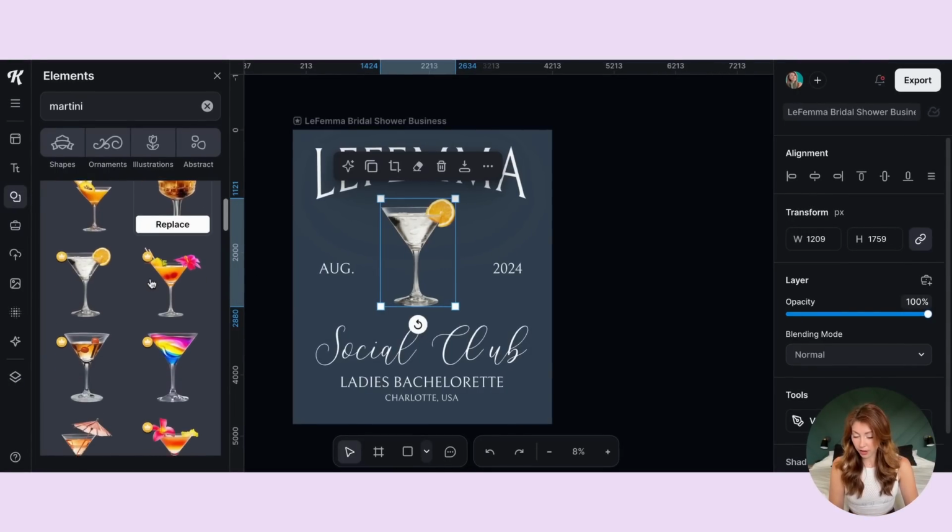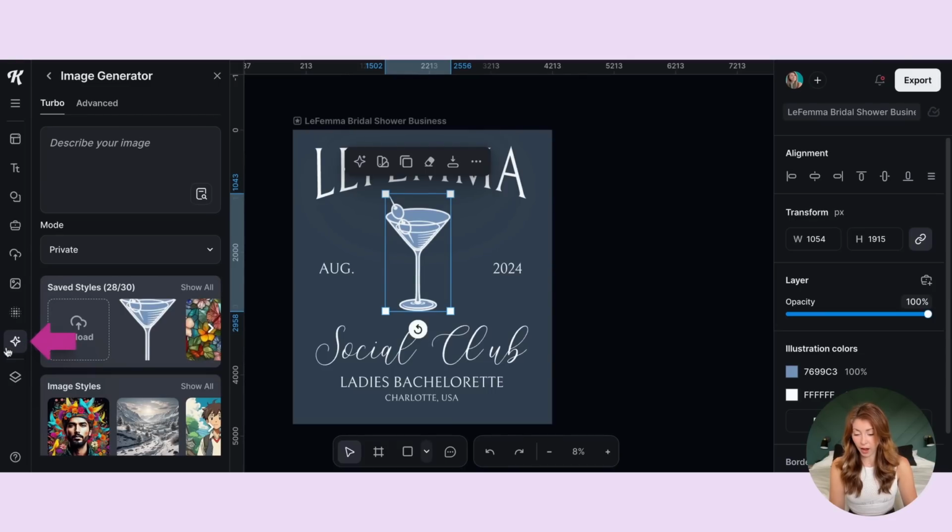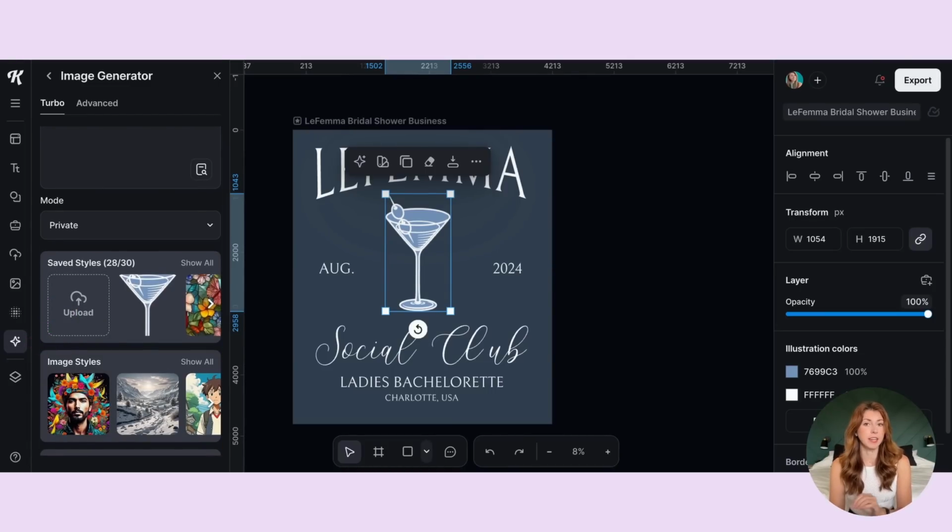But I'm actually not a fan of the ones that are provided here. So I'm going to use Kittl's AI built-in tool to create my own version. And that's just at the bottom over here, which is Kittl AI. And because we did that save as image gen style, under save styles, we're going to see a version or a style here similar or exactly what the element was in the middle here.